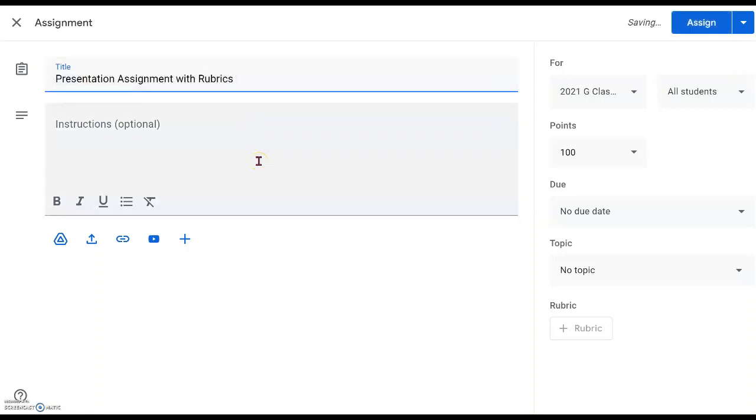In this case, I'll make it simple, presentation assignment with rubrics, so that they know that they can actually check the rubrics and compare the work that they want to present. And then you will see that the rubrics button is switched on. So you just click on the rubrics button.